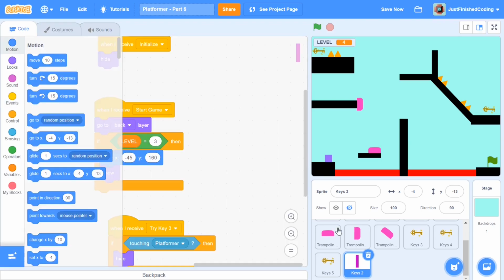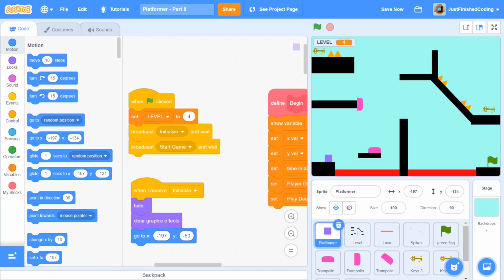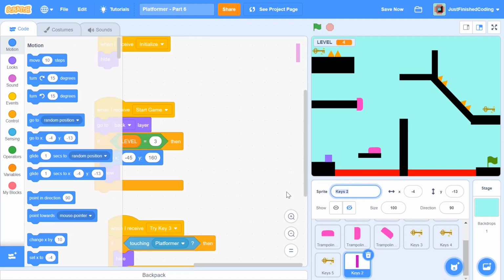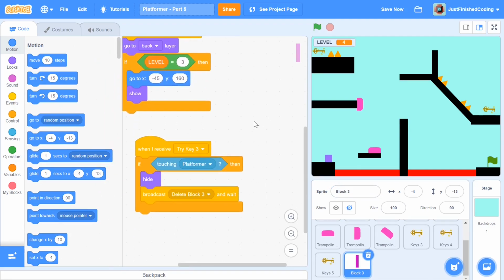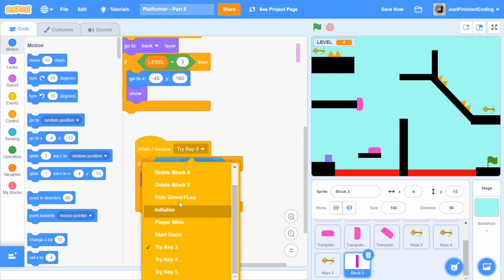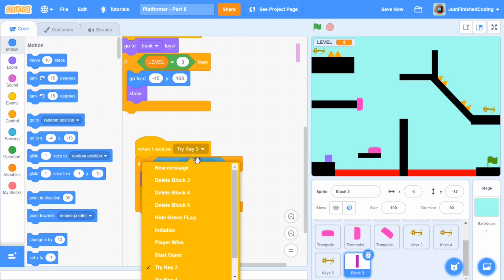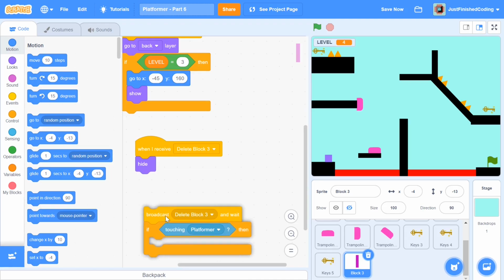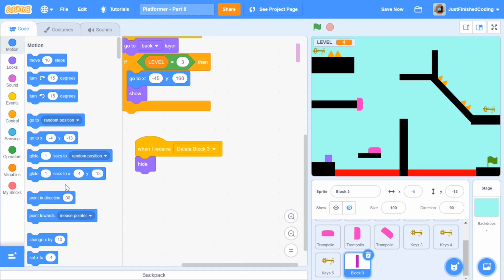So what I'm going to do is to head over to the code now, and within the platformer script I'm going to change the level to be 3. And I'm obviously going to rename this. I'm going to call this block 3, alright? And I'm going to remove this when I receive try key message, and instead say when I receive delete block 3, alright? And in this case I'm just going to hide it right away, and that is pretty much going to be it.